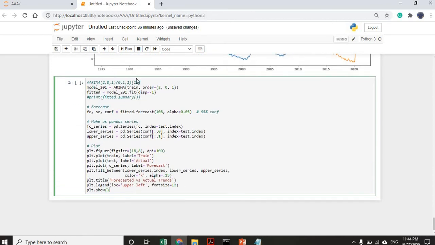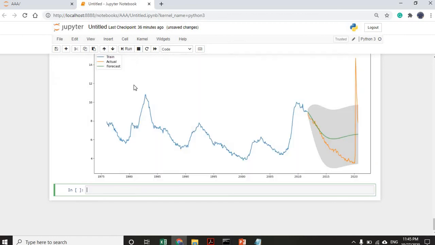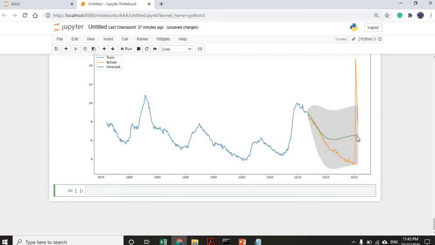In the next step, I'm going to change only the order of the parameters. I call this model 201 and run it. We can show the confidence as a shade for the forecast and linear model.